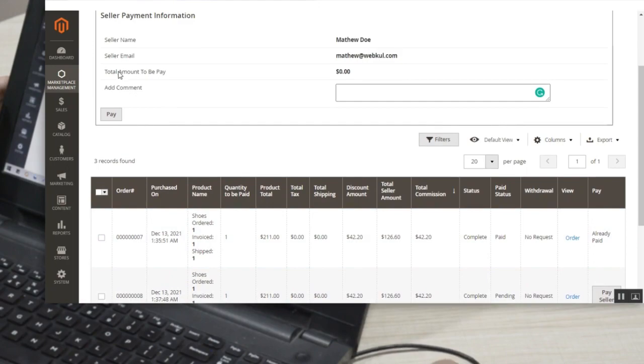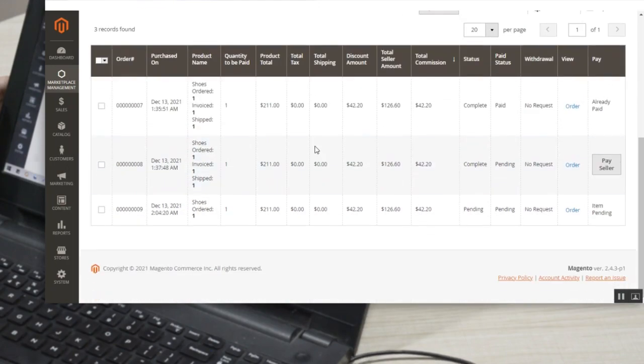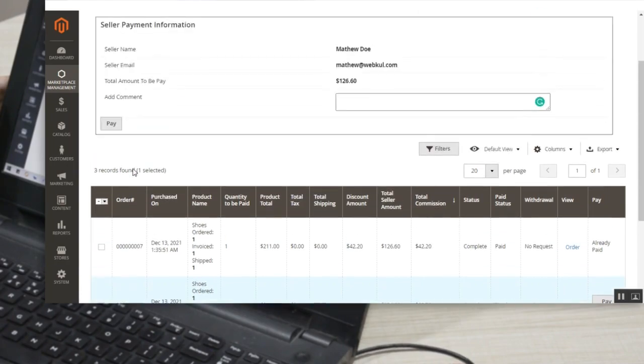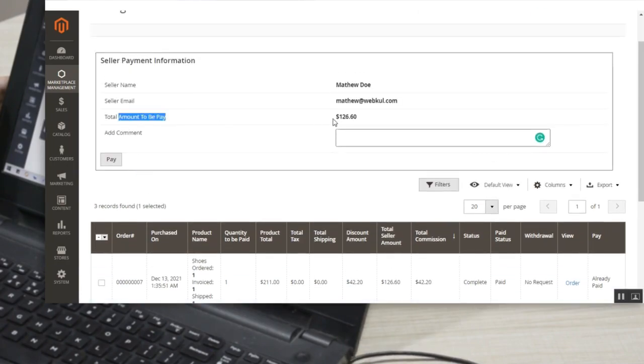But how would this total amount to be paid be displayed here? For that, what you need to do is select a particular order. Now all the orders that are in the status of complete, they'll have this pay seller button there, and the ones that are complete and already paid, they'll be showing already paid, and the ones that are in the pending state, they won't have that pay seller option. So for example, if I select the order number 8 here, you can see that the total amount to be paid is $126.60 there. I can also add a comment here.